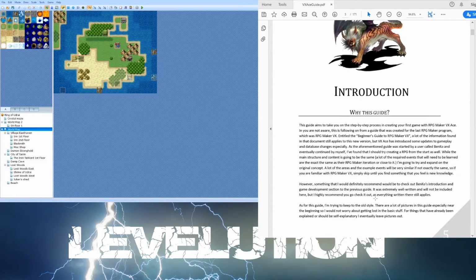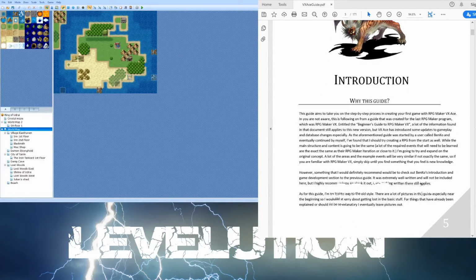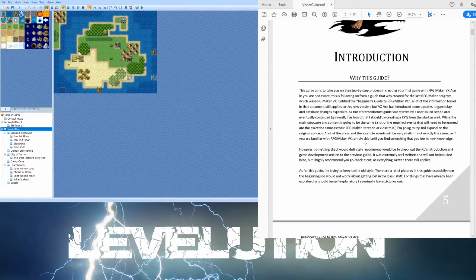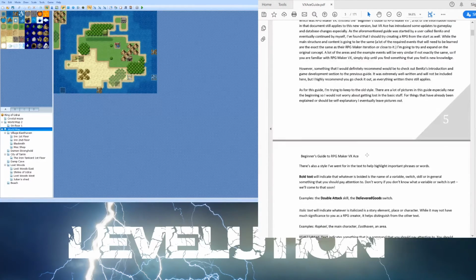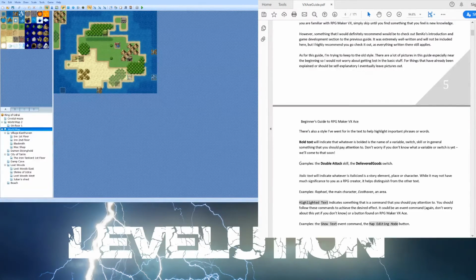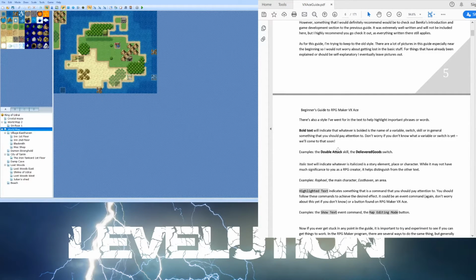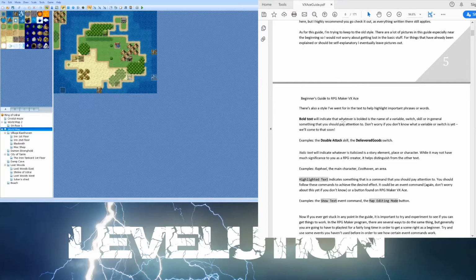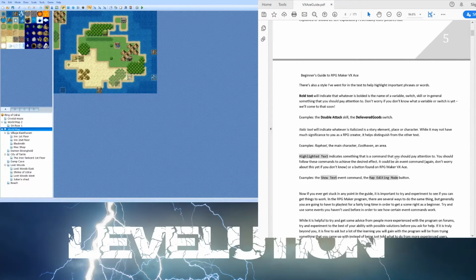So, going through the introduction, he references another guide, which is also very good, but we won't be doing that one. So this is basically outlining how he or she has organised the information for us. And so yeah, bold is the name of a variable, switch or skill, or in general something to pay attention to. So yeah, there's a lot of stuff here.